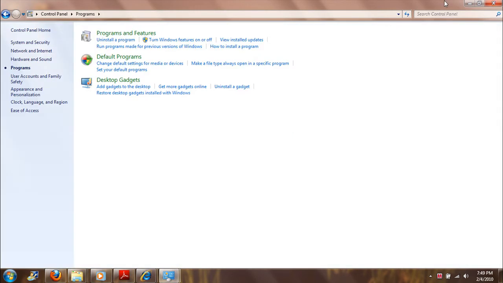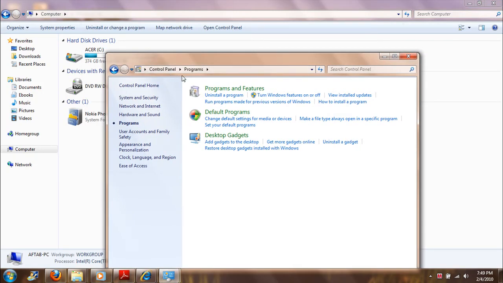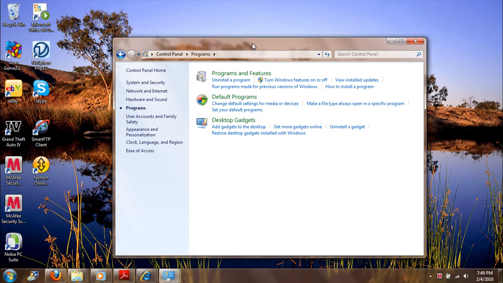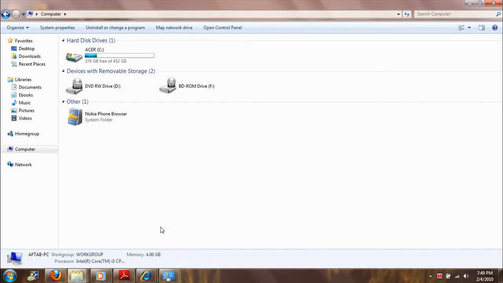Now, if I want to only have this window, the control panel programs window, and I don't want any other window behind it, all I have to do is shake it this way, and then the other windows get minimized. If I want to bring the others back, I just need to shake it again and they get back right to where they were. And if I want to minimize this one, I can always minimize it.